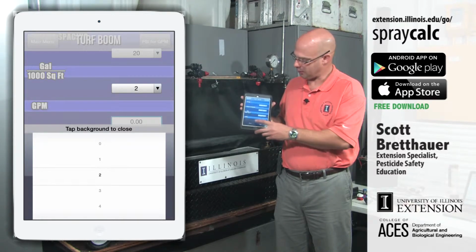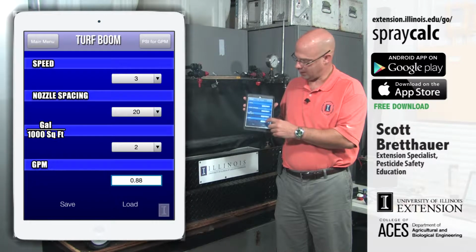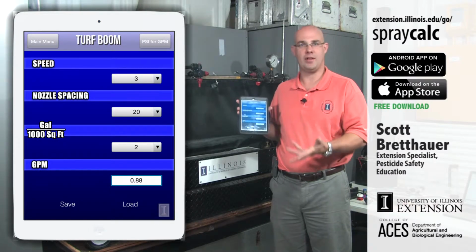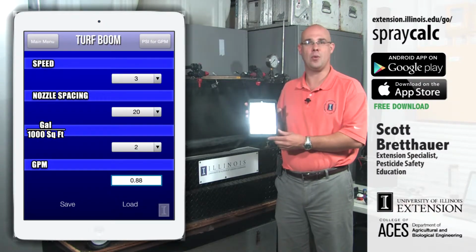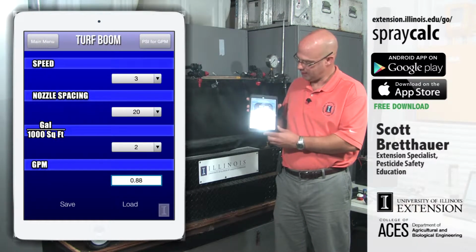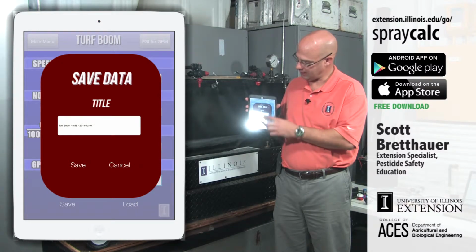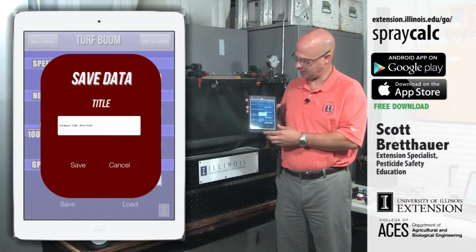You see it again, the app will calculate the required flow rate in gallons per minute at 0.88 gallons per minute. So similar to the last time, now we know the flow rate that we need out of our nozzle in order to make this application. Just like before, it allows me to save that. So this is Turf Boom 0.88 and again the date. So I would save that application.